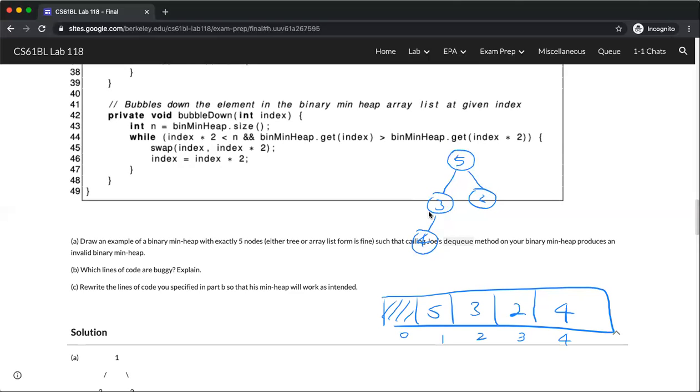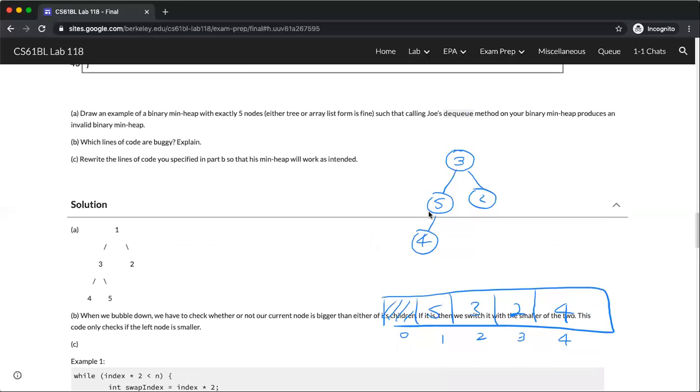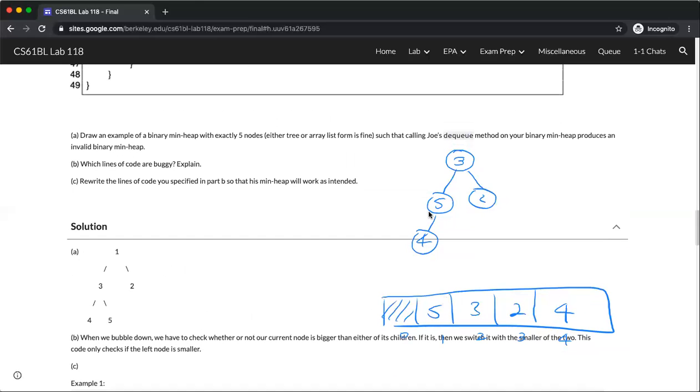So now we get into this check of whether the parent is greater than the left child. It is, and so we swap them. So now 5 is going to go down, and 3 is going to go up. Okay, and then we continue bubbling down. So now we need to check whether 5 is greater than 4, in which case it is. And so then we need to swap them again. So this is our final binary min heap.